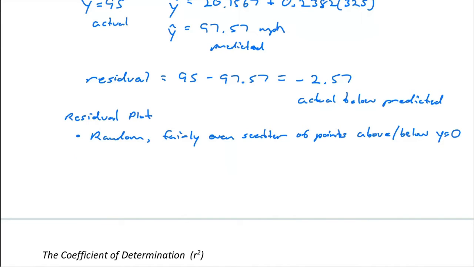The second thing is you don't want to see any outliers. You don't want a point that's really far above or really far below the other points. You want the points to be fairly consistently distanced from y equals 0. So no outliers, and no curved pattern. Usually a curved pattern is going to be like a U shape, so we don't want to see a U shape in our data, either right side up or upside down.